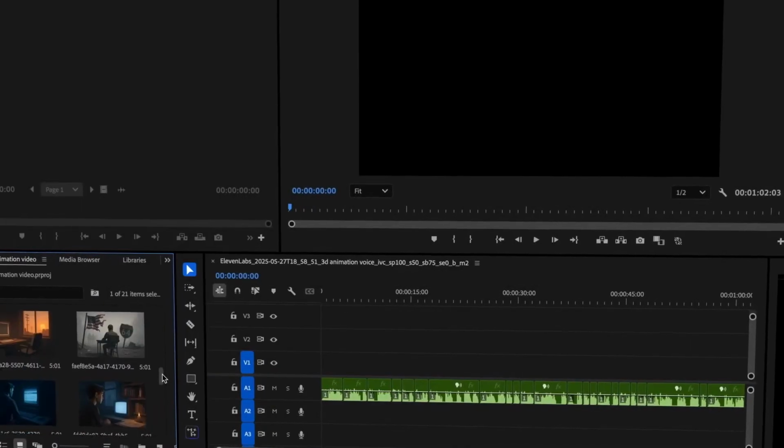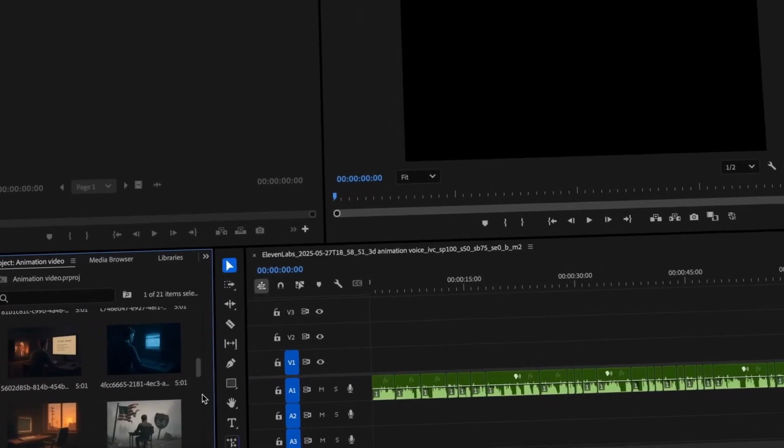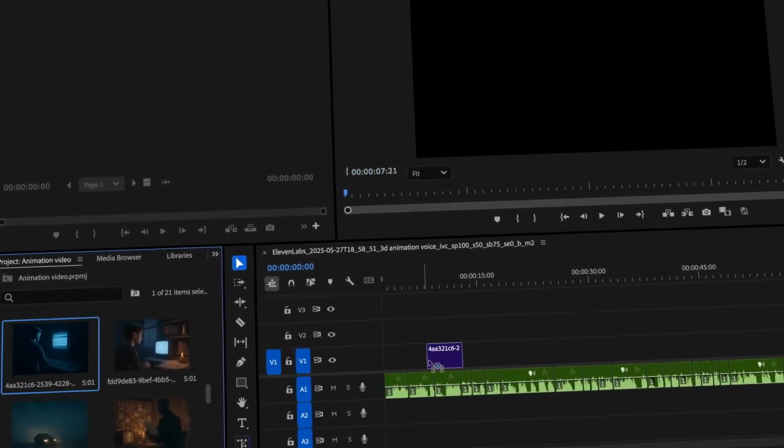Now start adding the animations above the voiceover in chronological order. I'll start with the animation for scene 1 and place it in the beginning.